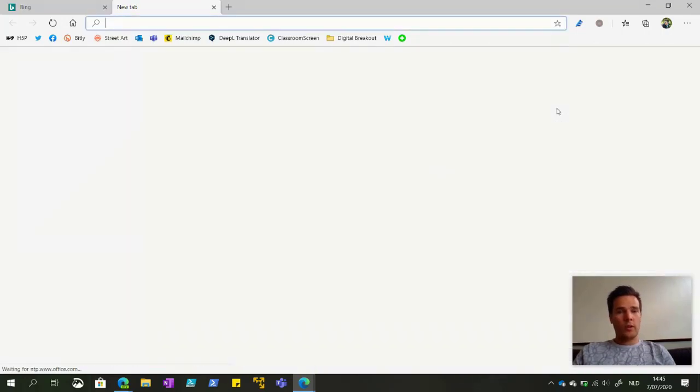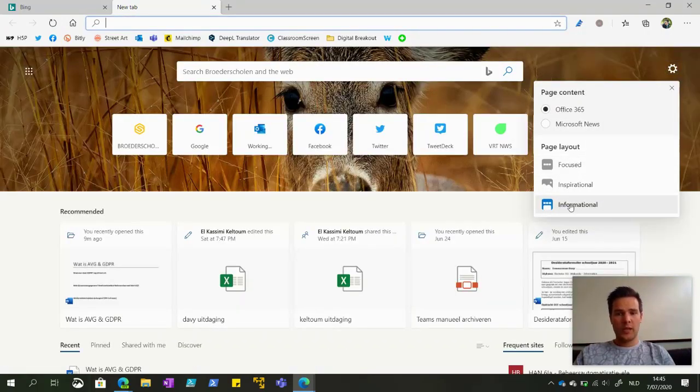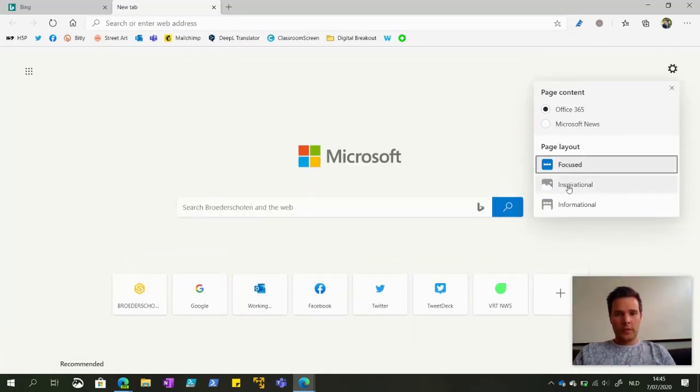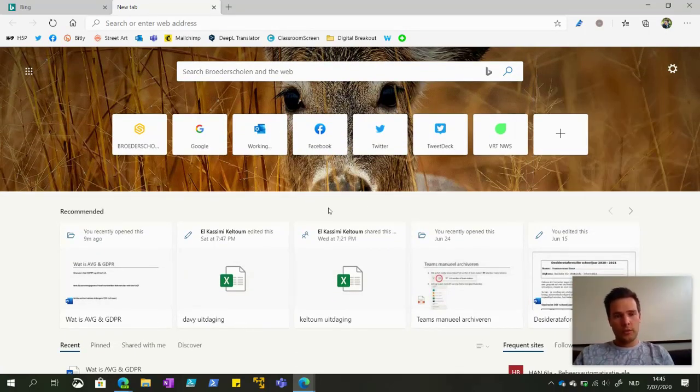For me, I always use Office 365, and I always use the informational one because you'll see the difference, the focused, inspirational one or informational one. With the informational one, you'll see which documents you recently opened or worked on, which is very handy if you just want to jump into a document which you opened recently.